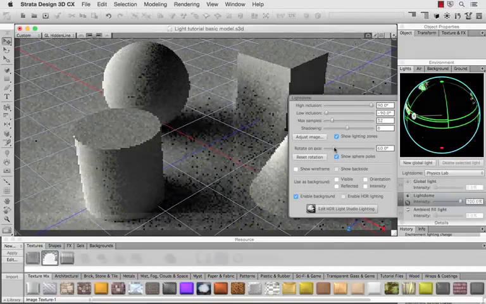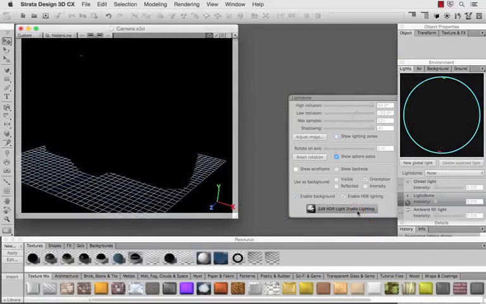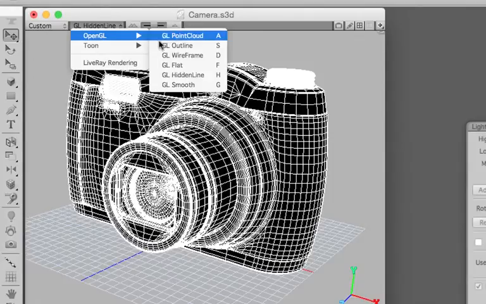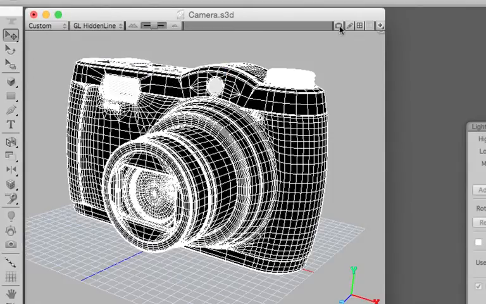An exciting new option is the HDR Light Studio plugin. This plugin lets you customize your light domes to get exactly the lighting and reflections you want for your scene. Again, in this demo, we'll start off with no lights in the scene and Live Ray on, and the OpenGL model view set to Hidden Line. This camera model was created by Chris Tyler, one of our expert Strata users and instructors. Chris used the Polygon Subdivision Modeler in Design 3D to create this model.